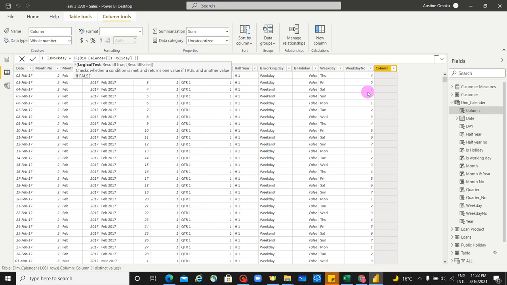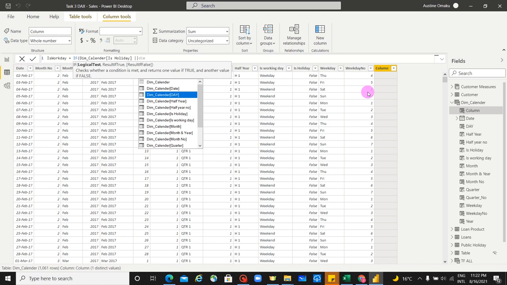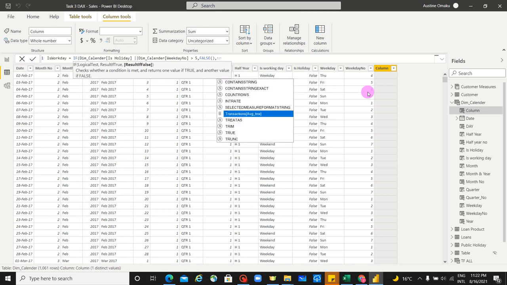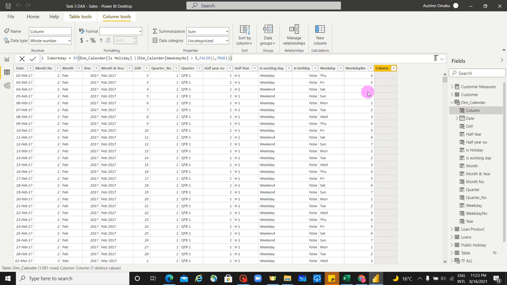Or if calendar is holiday, and in our dim calendar, our weekday number, where is weekday number? Yeah, weekday number greater than 5, it should give us false. That is, it's not a workday. Else it should return true. That is, true means it's a workday. Right. So enter.